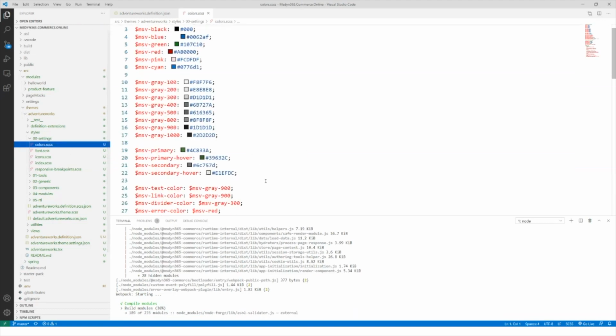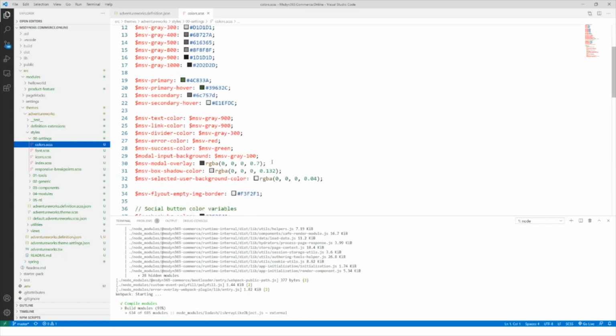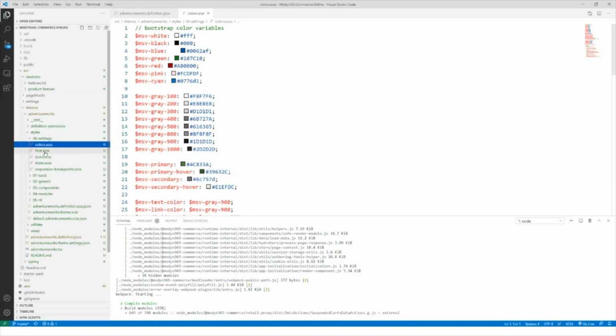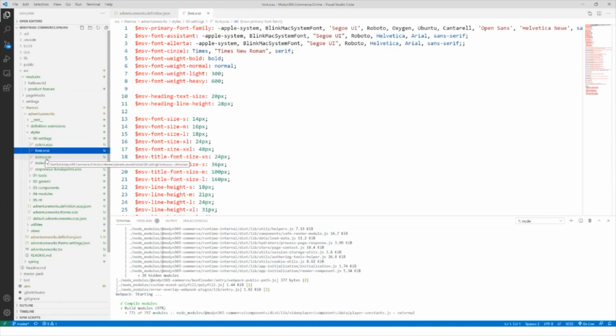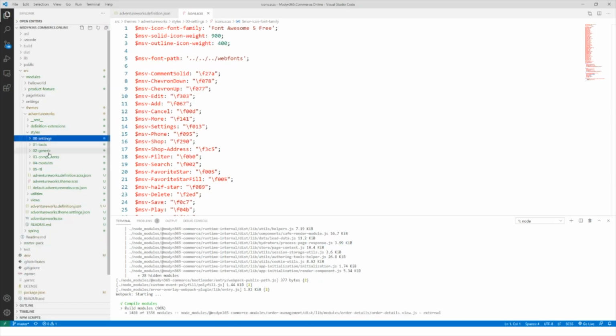This file here defines all the standard colors. And again, I talk about this in more detail in the theming TechTalk, so I won't go into too much detail here, but this contains your color information, your font information, your icons. This is your theme now. You can change any of this to your heart's content.